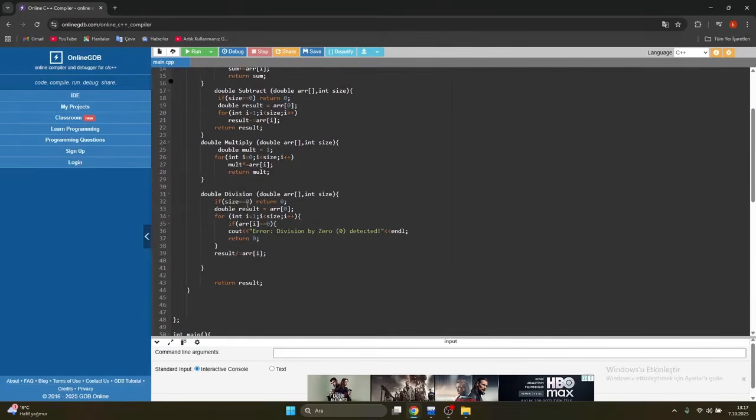Division function. This function divides the first number by all the other numbers. There is a 0 check in here. Division by 0 causes an undefined error. The program would crash or give infinity. To avoid that, I added an if condition that checks for e equals 0. When found, it prints an error message, error: division by 0, and stops the function safely.